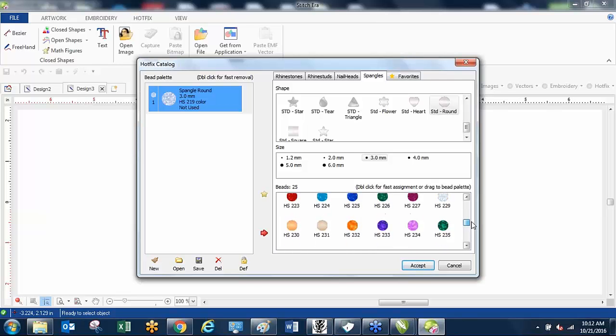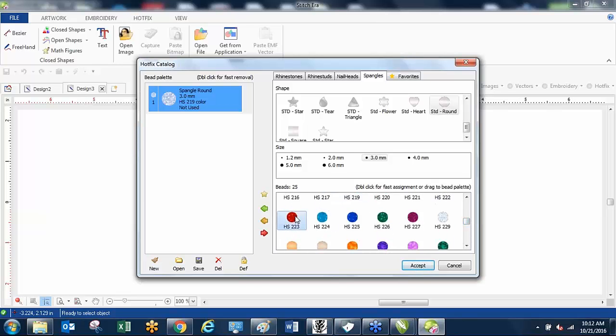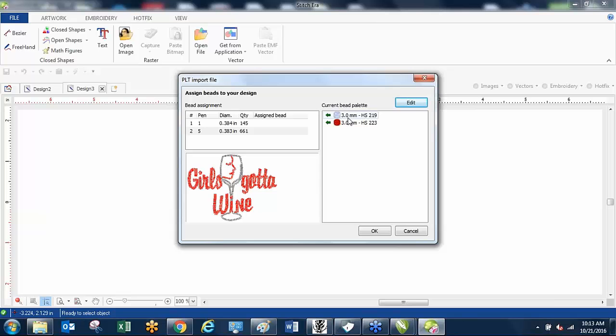And the red is 223. Again, I'm at 3 millimeters. And I hit accept. Now we can see those two stones are on my side here.